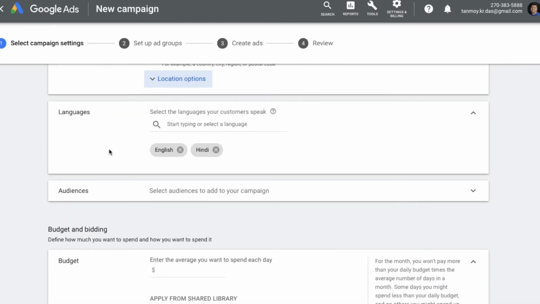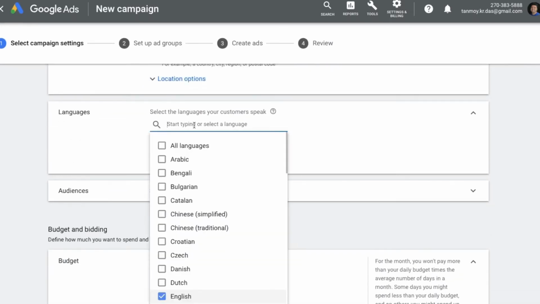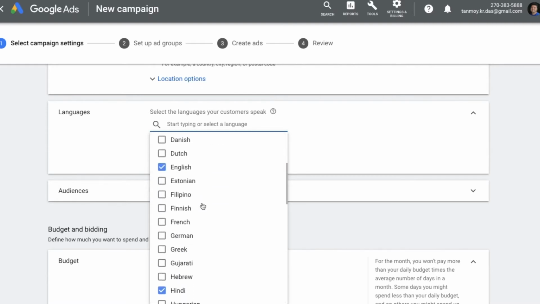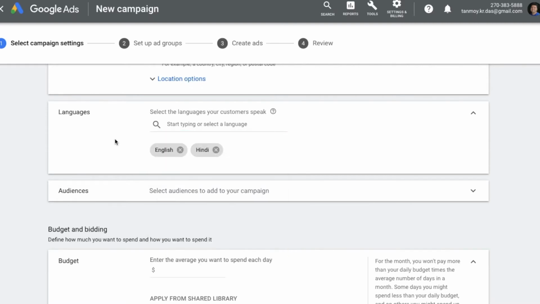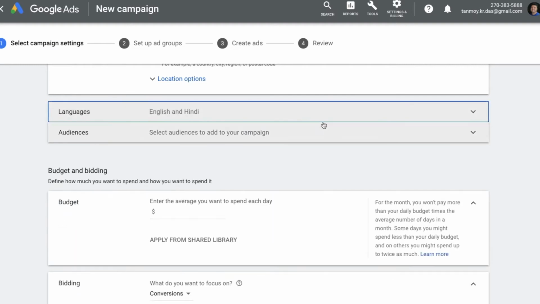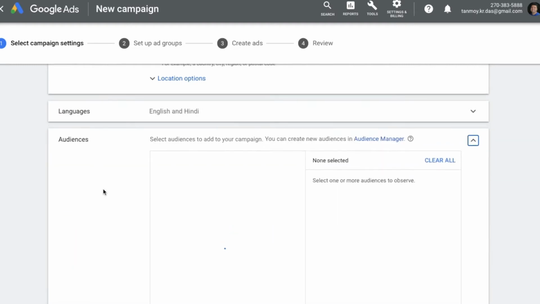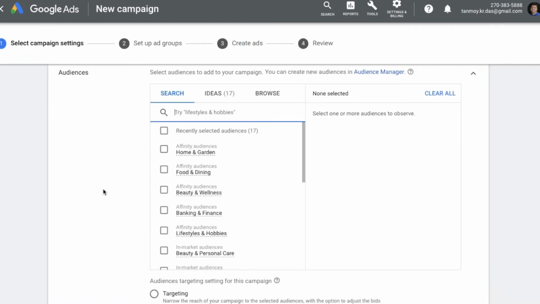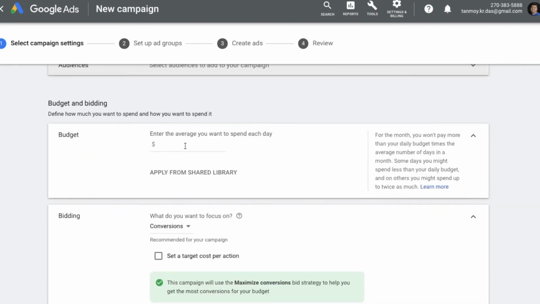Now, under languages, you can select the different types of languages your customers speak from this list. And then you can go to the audiences section to select any specific audience you want to target based on their affinity, remarketing as well. Here you can set up the budget for the campaign. You can tell how much money you can spend on the campaign on a per day basis.